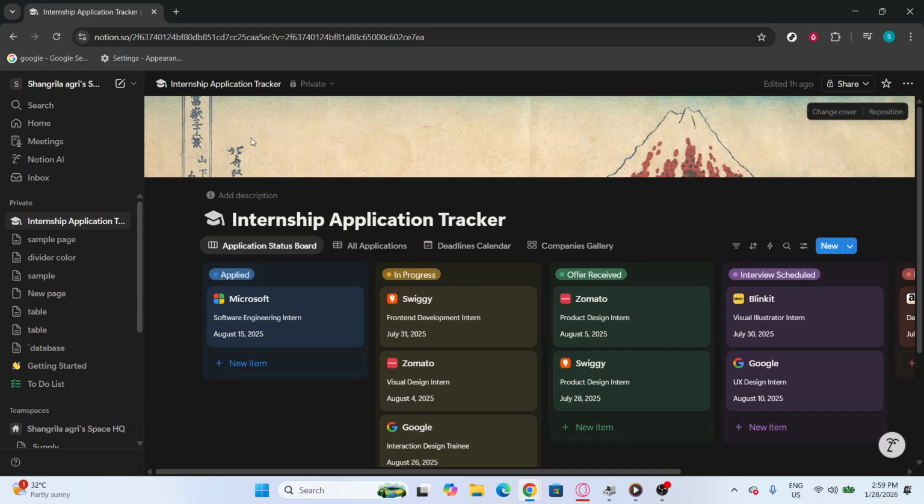Next, select a page that you would like to peek at. Browse through your workspace to find the specific page you want to preview. The page may contain text, images, or other embedded content that you want to access quickly without leaving your current view.